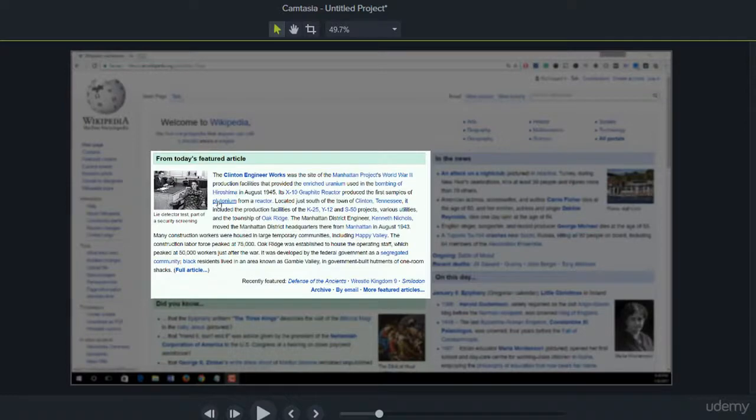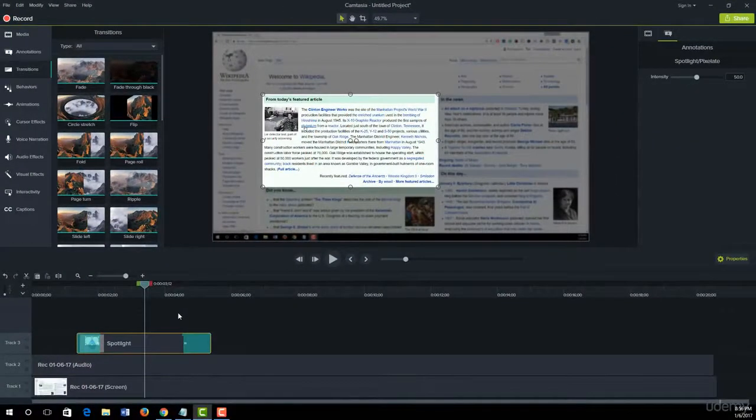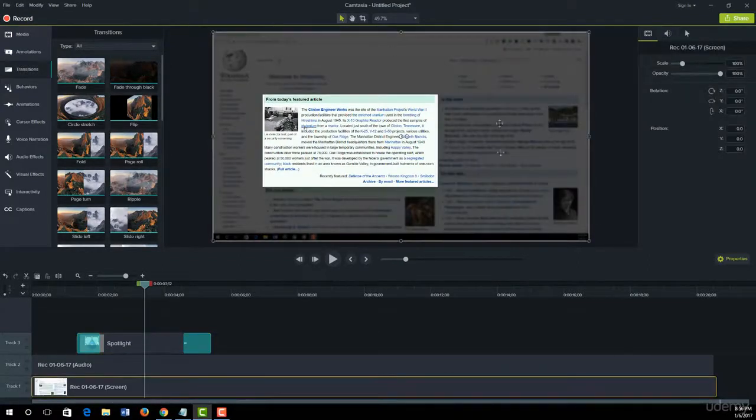We can also modify this spotlight effect. To modify this, simply click on your spotlight effect, then we see the intensity. We set our intensity to 70. Here we see our surrounding is more darker now.